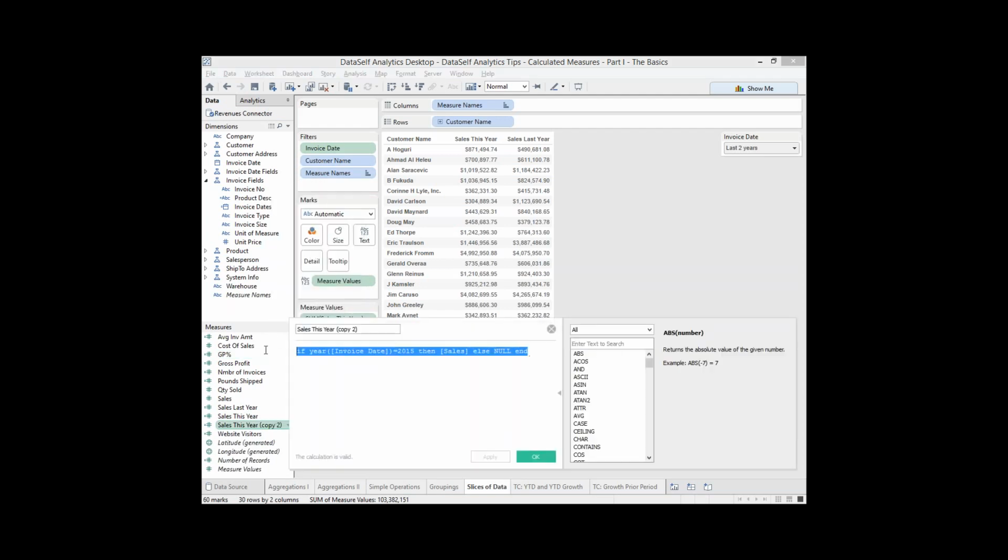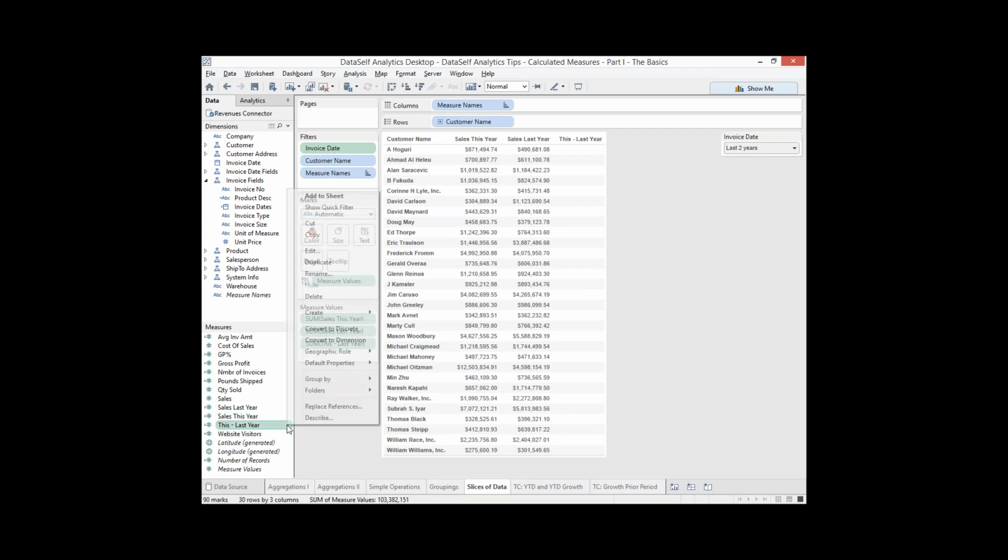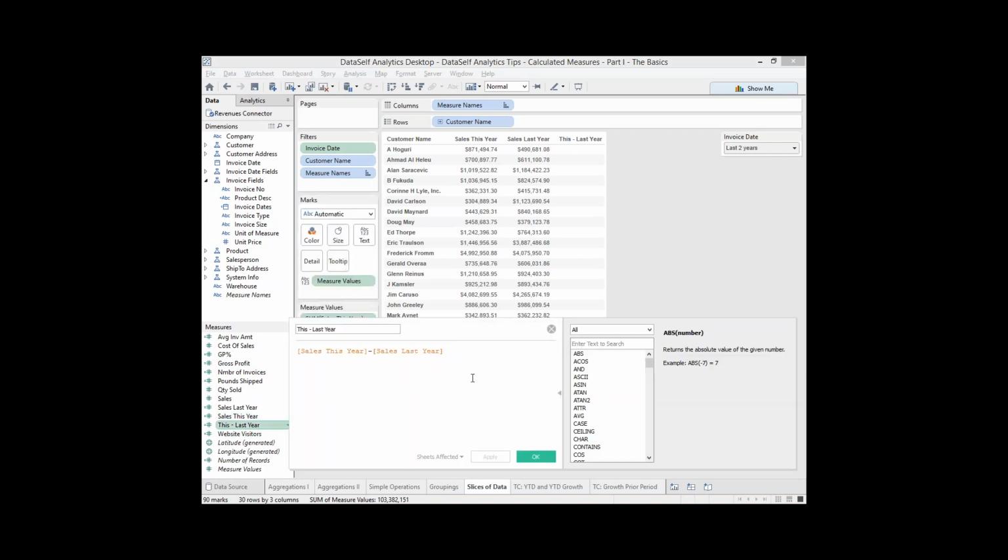In this case, what I want to do is this year minus last year. And then this is going to be the growth. Let's call this minus last year. Create the calculation and drag and drop. Now something else happened. Why the heck is it all nulls? Well, it's not by accident that I chose this option. Let's see what's going on.